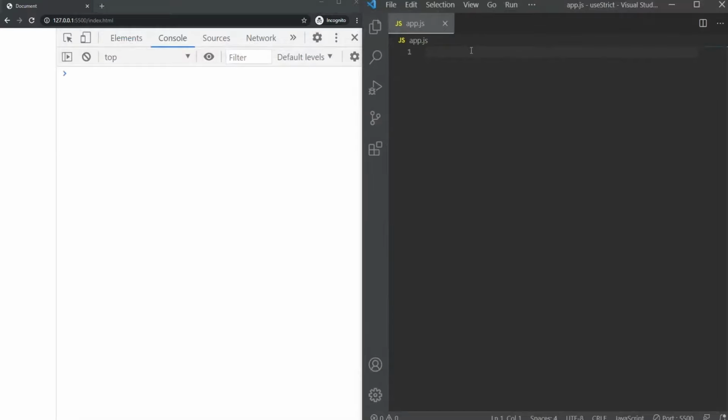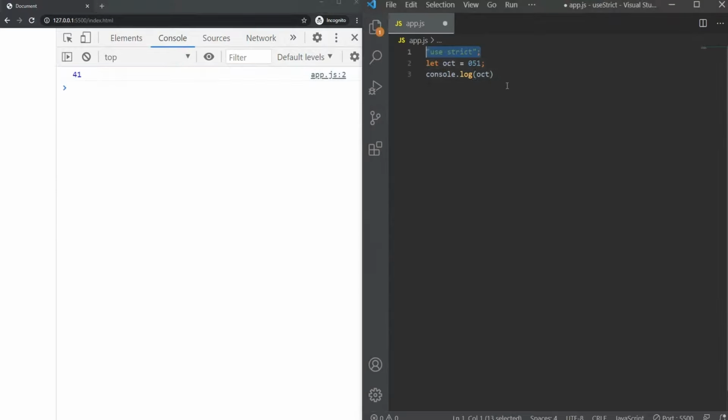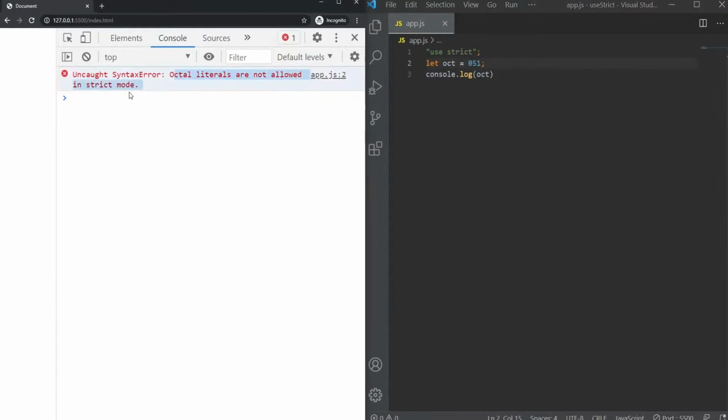Other examples we can take a look at are the octal numerical literals and octal escape characters. Now in this example, we're only going to take a look at the octal numerical literals. So here we have number 41 represented in an octal literal, and if we run this without strict mode, it will not show an error, but as soon as we add strict mode on, it will give us an error that octal literals are not allowed in strict mode.